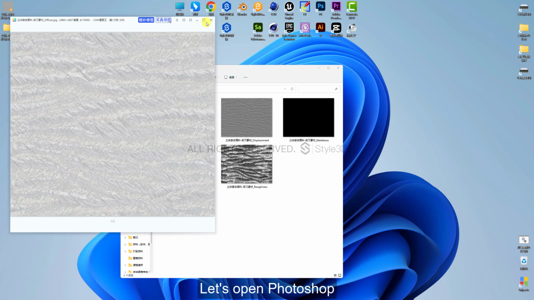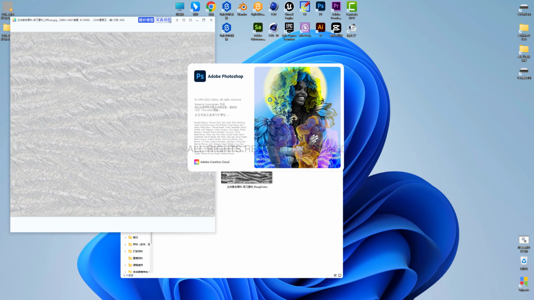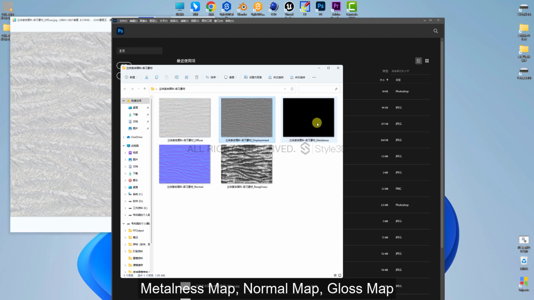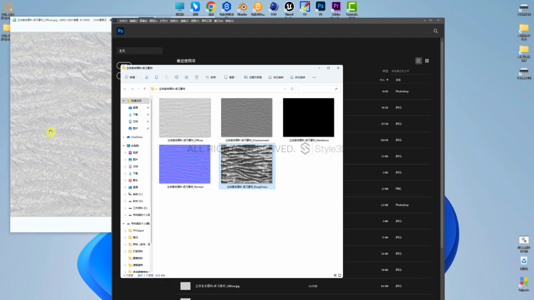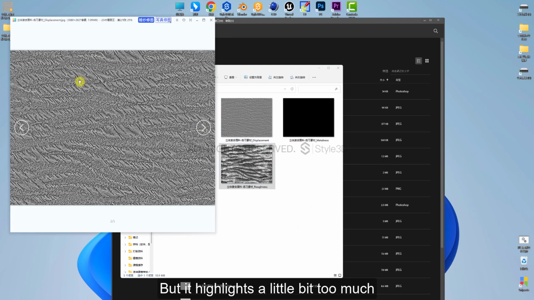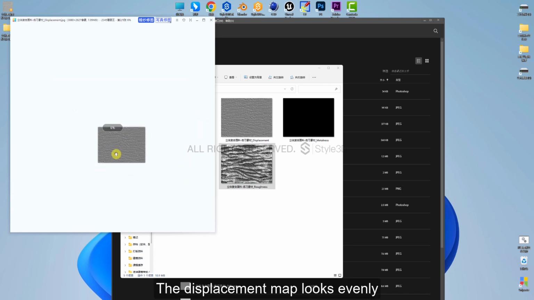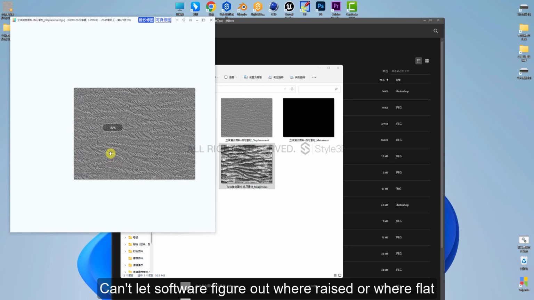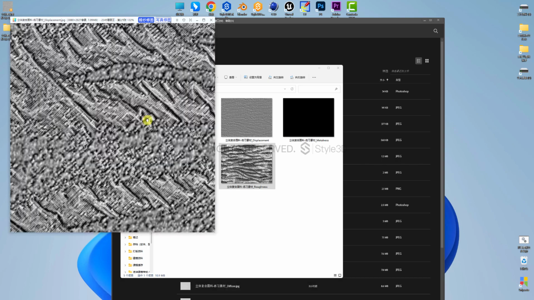Let's open Photoshop. The folder is in the order of texture map, displacement map, metalness map, normal map, gloss map. We can see the texture map is clear, but it highlights a little bit too much. The displacement map looks even. It can't let the software figure out where it is raised or flat.